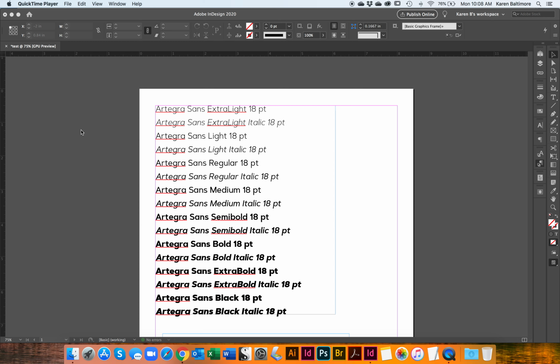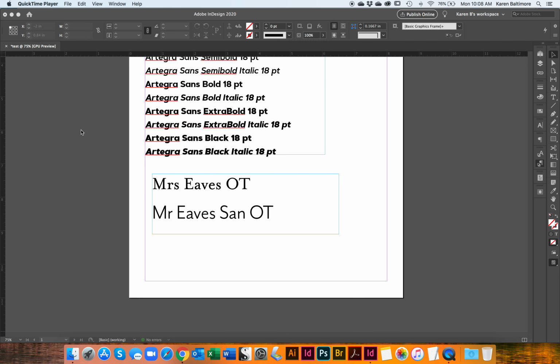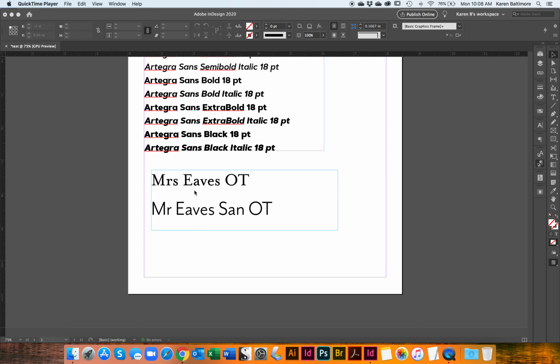When you're looking at type styles, you will see sans or serif or slab or block. There's a lot of different types of type. And for this example here, I wanted to show you, for those of you who don't know, the difference between a sans and a serif type.